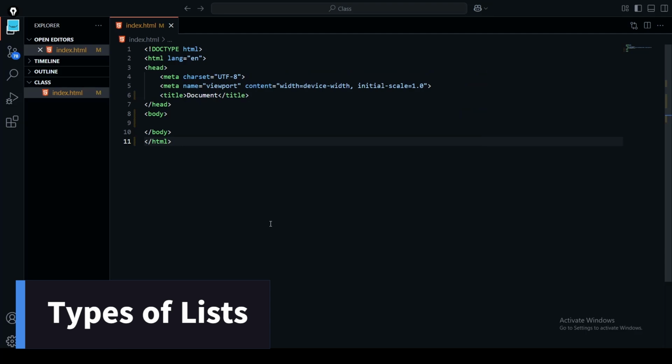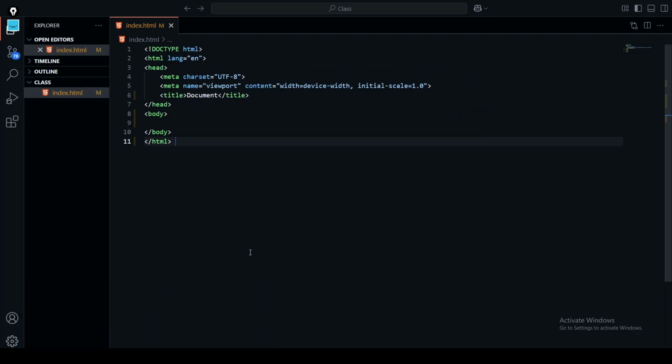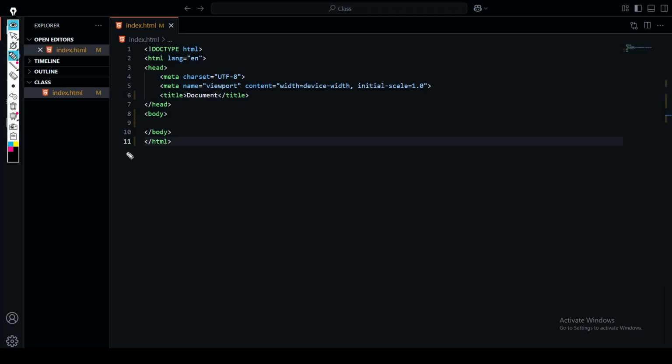In HTML lists we have three main types. Our first type is the ordered list. Ordered lists are lists that are ordered alphabetically or numerically. Just like this: A, then our first item, B, and then the second item, and so on.